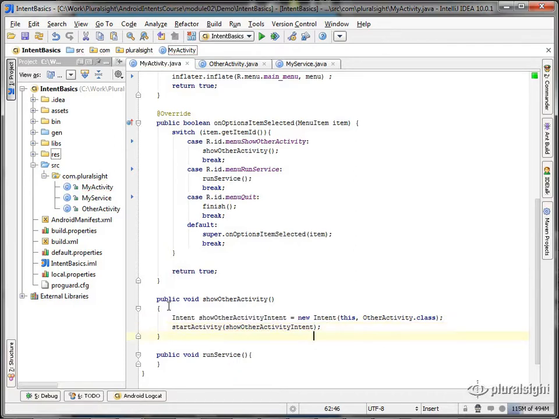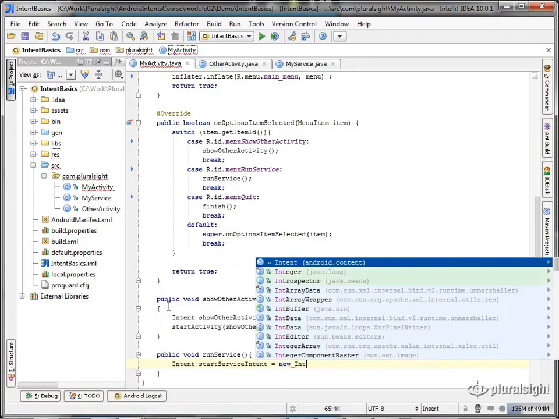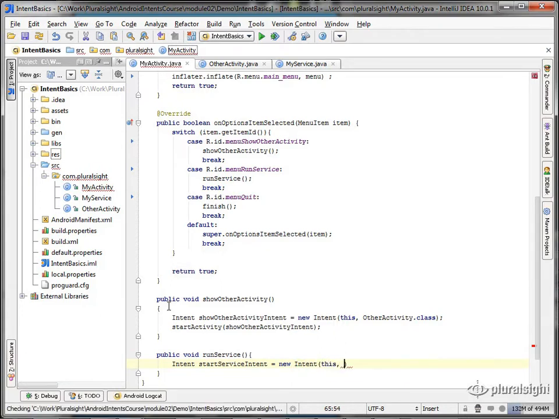Now, to do that for a service, it works very similarly. I create an intent. Again, this is an explicit intent, so I'll just create it, pass in the context, and I'll pass in my class name for my service. Now to launch the service, I'll call start service and pass in that intent. So that takes care of hooking those guys up.